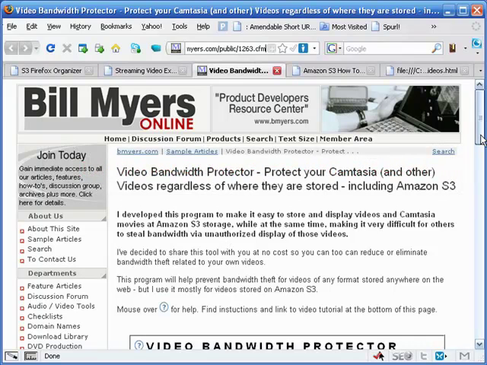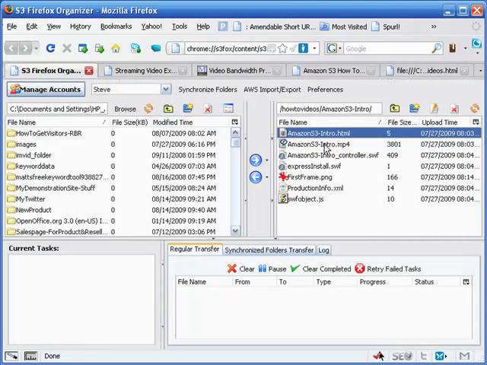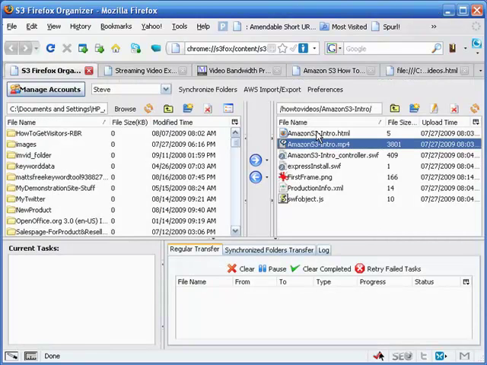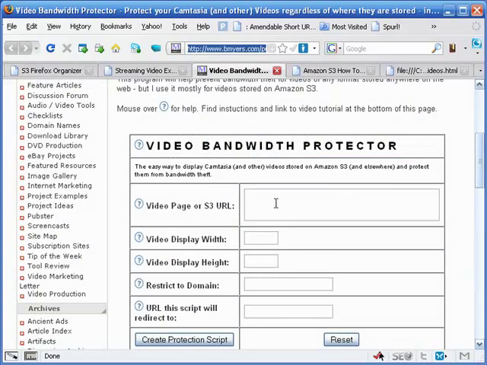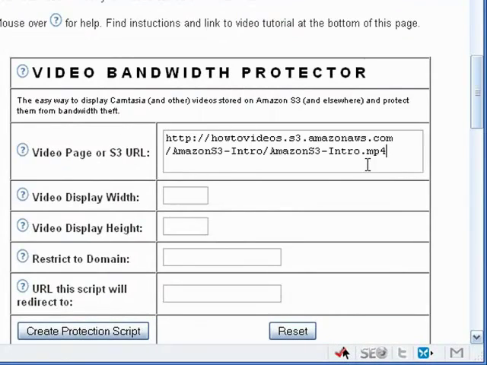But if you wanted to, what you could do is simply take your video page or S3 URL, like the one I just copied, and replace that one on here. Well, let me just show you again. This one here or this one here, either way, if you were to right click and get that URL and then come on over here to Bill's site and put that in here, I think I can get away with that. Yes. And then the display width, if it's going on a blog, you might want to make it smaller. Totally up to you. Put in the display height.